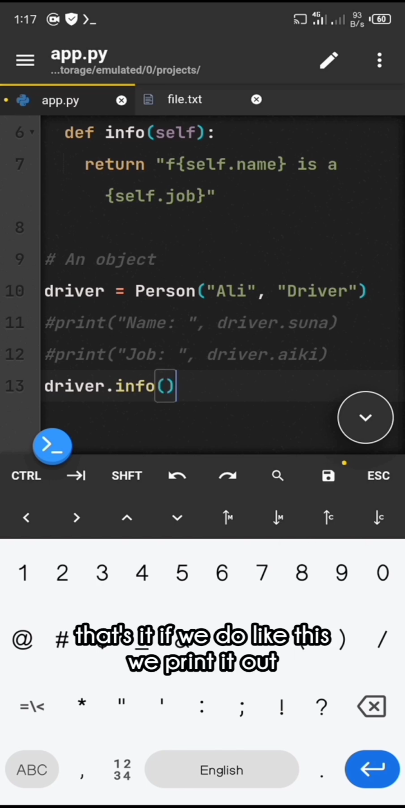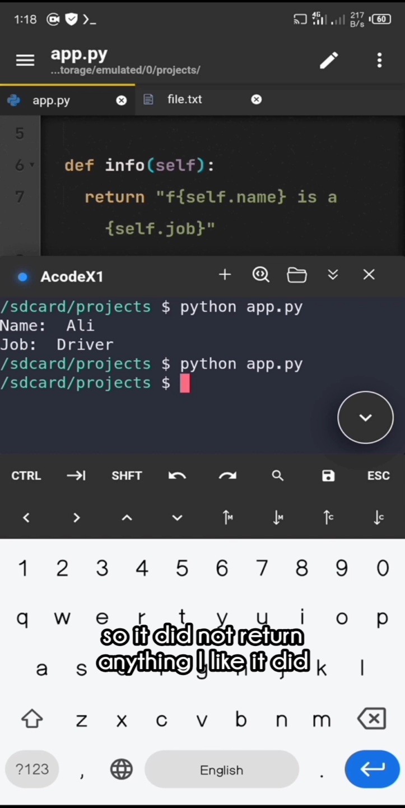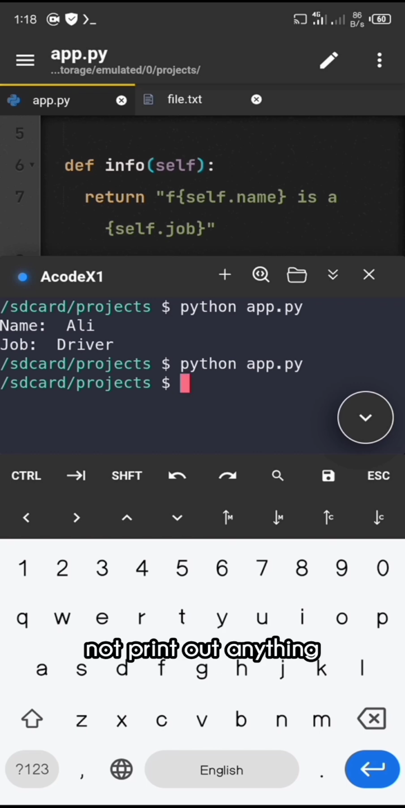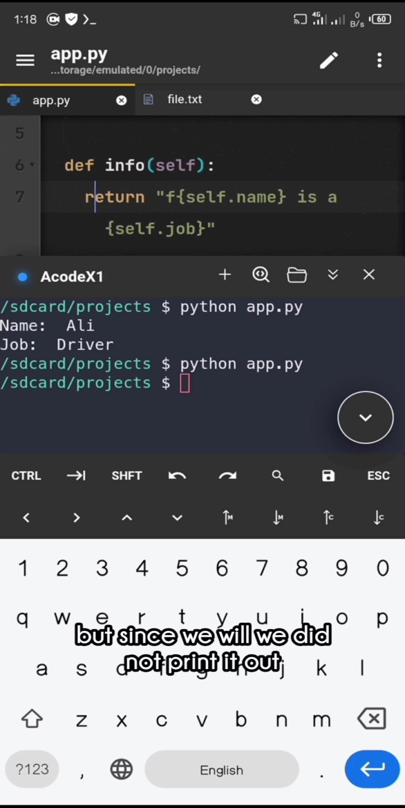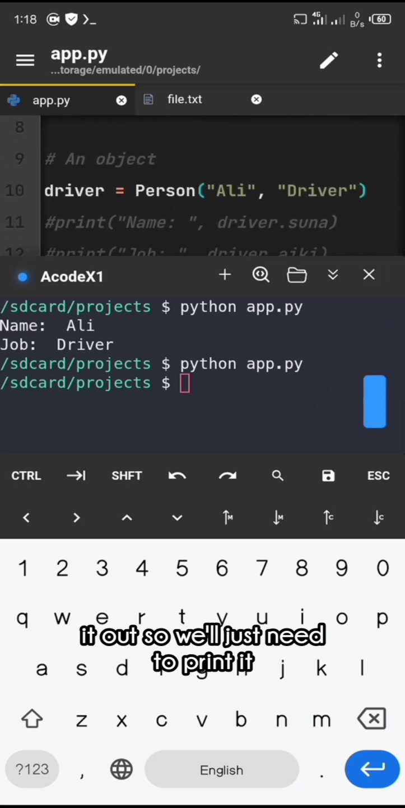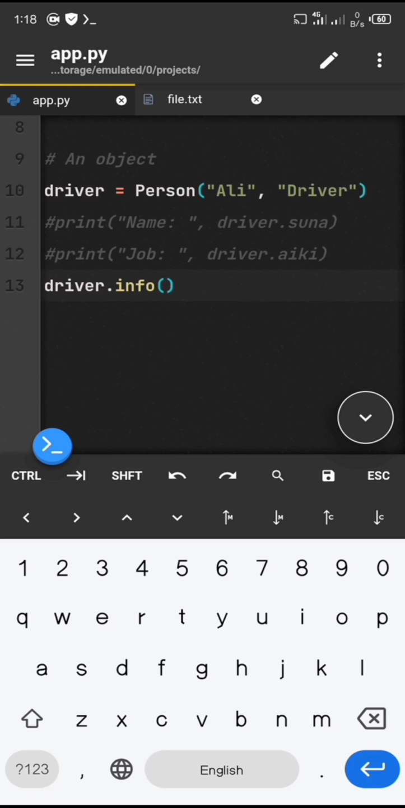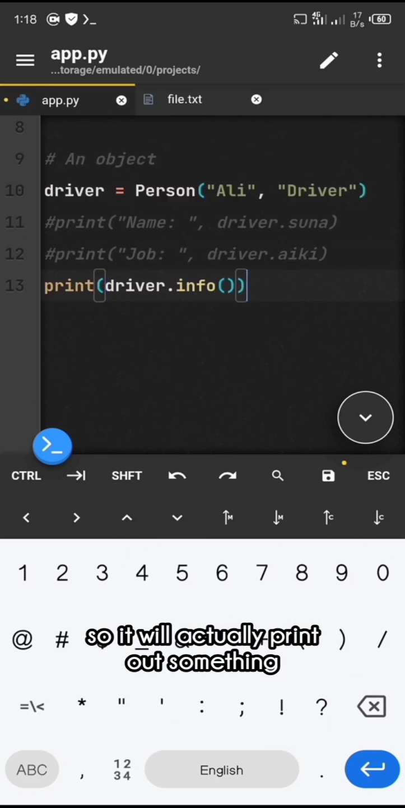That's it. If we do it like this, we print it out. So it did not return anything. Like, it did not print out anything, but it actually returns this message. Okay, but since we did not print it out, we'll not see it. So we're going to have to print it out. So let's put the return value inside a print function, so it will actually print out something.